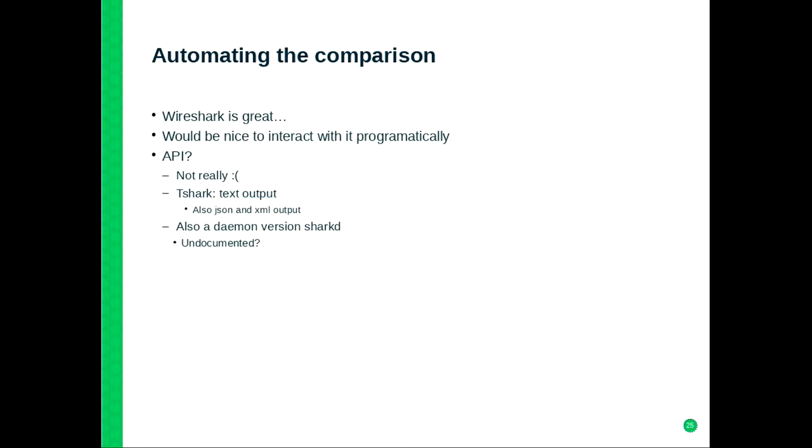There is a text version of Wireshark called TShark, which you can enable when you configure it. It has a text output and also JSON and XML. And there is also a daemon version of Wireshark called sharkd, but this is sort of undocumented, and I just found it by accident by looking through the source code, and I don't know how reliable it is or how long this will stay in the source tree, so I haven't really tried to use it.